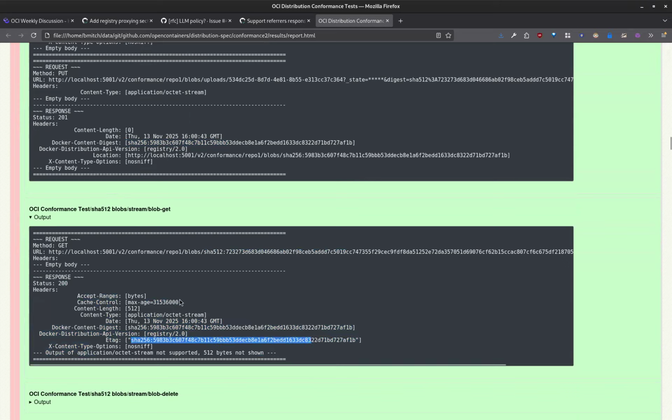Does the SHA-256 actually work? I do not test that. That's not part of my conformance. But I do a get on the 512, and it responds with that.